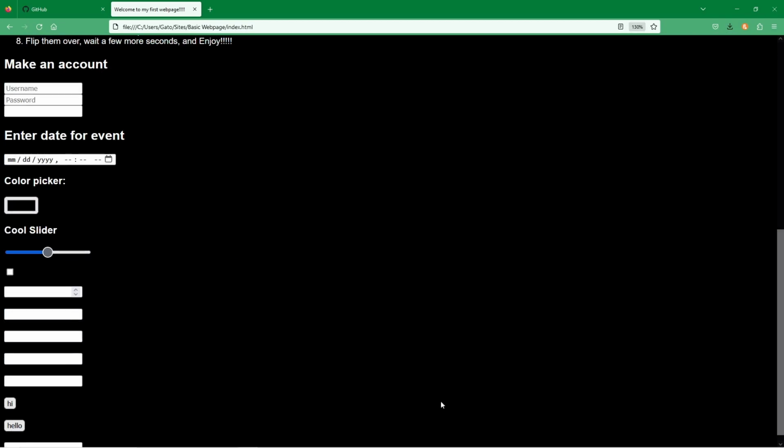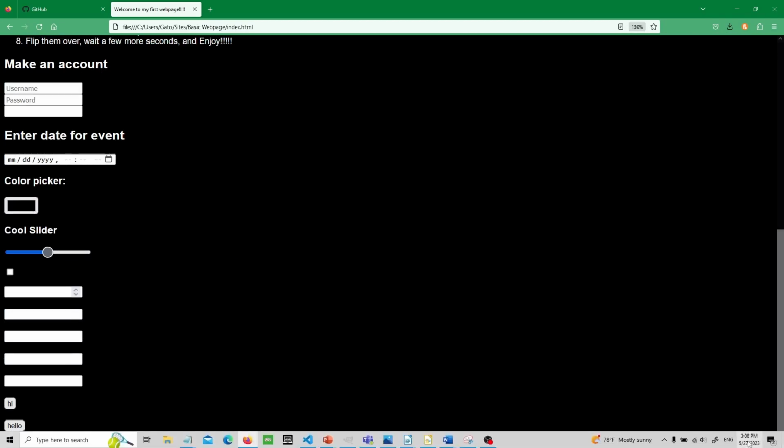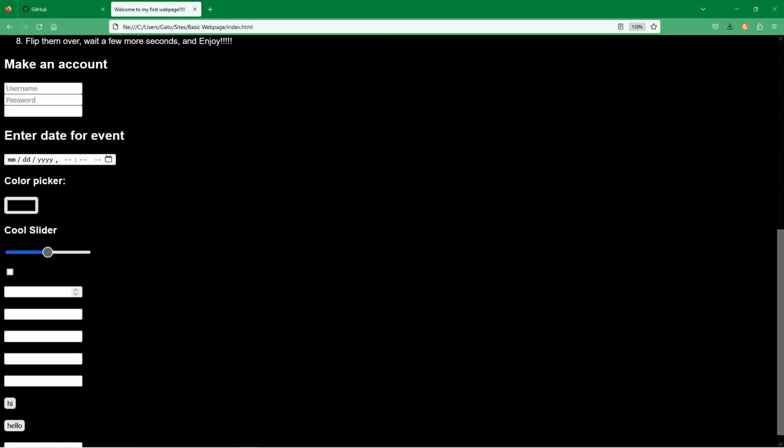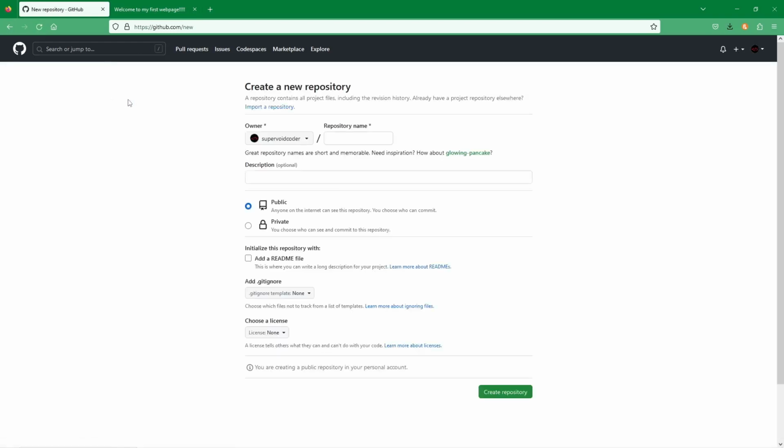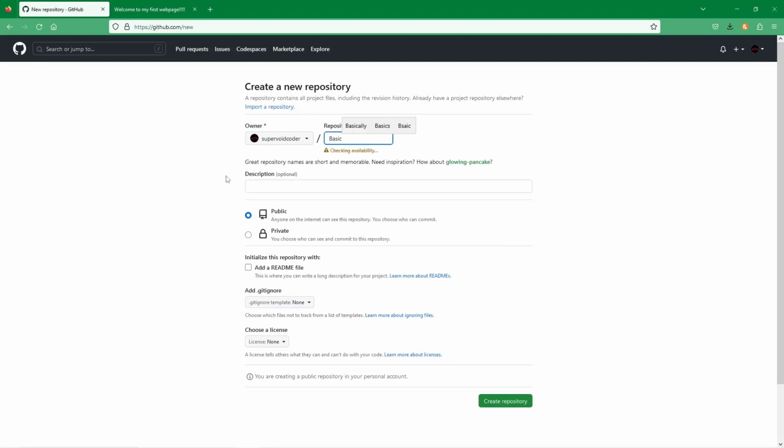But now, how do I actually make it so it's on the internet or something? Yeah, you can just host it on GitHub. If you don't already have a GitHub account, you should make one because it's very useful just to host test websites. And so all you have to do is make your account and everything else. Make a new repository. I'm going to set it to basic.